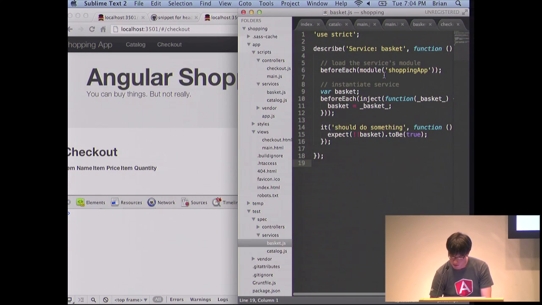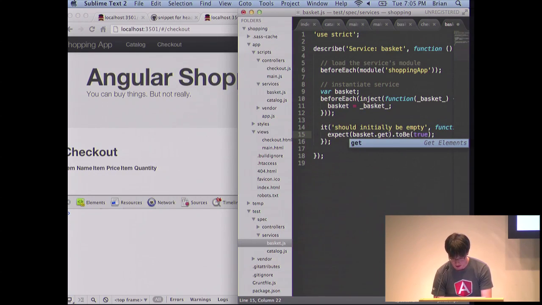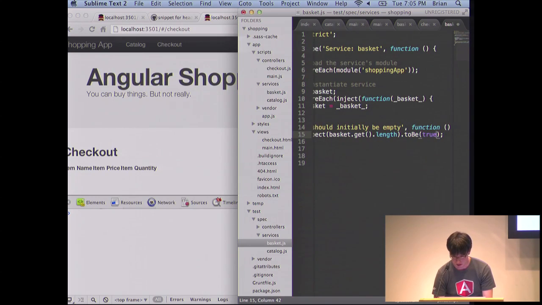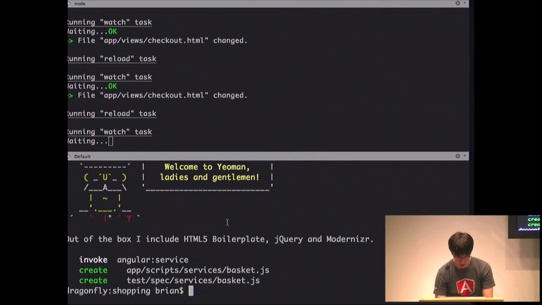So we load. Let's look at our basket. All right. So we load the shopping app module, and then we inject the basket, and we should be able to do these assertions. So it should initially be empty. Basket get to be get.length, maybe, to be true. No, let's expect that to be 0. Okay. So now we can do testing.